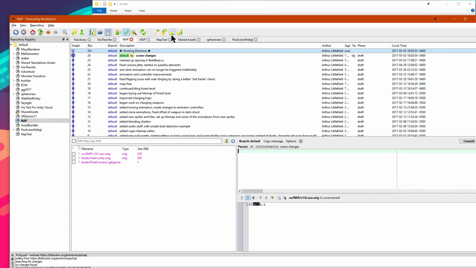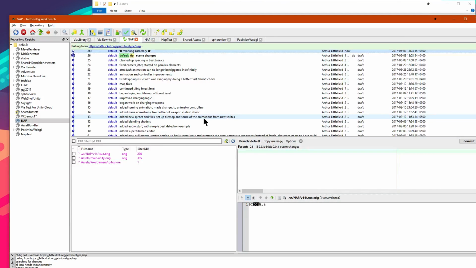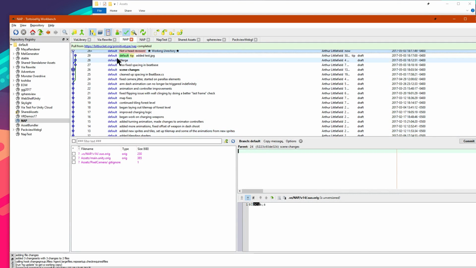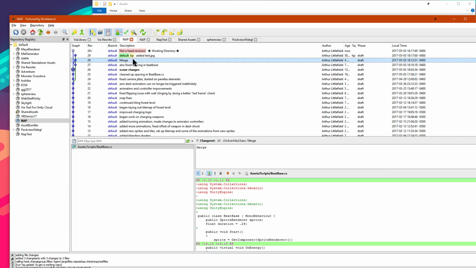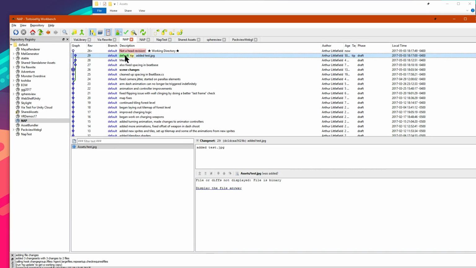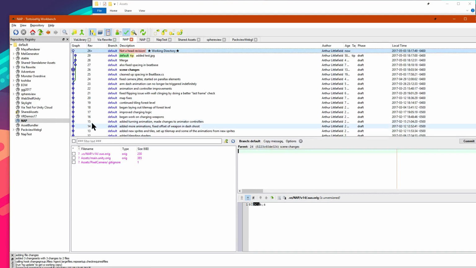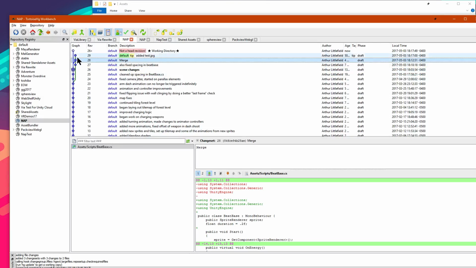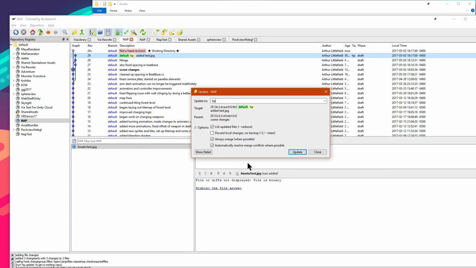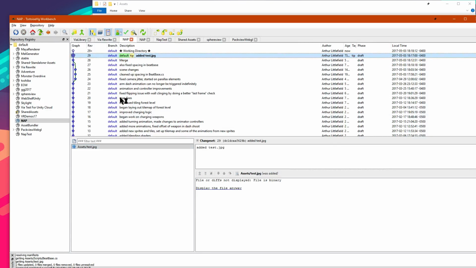Now I'll hop back over to mine. I'll pull, and there we go. We have your spacing change, we have the merge that you did, and then we have the commit that you did after you merged. Now I don't have any changes in my working directory, and if I look at the graph here, my most recent revision is a child of your revisions, so I can safely just update to this. I don't need to worry about doing any merges because I didn't have any changes or anything.